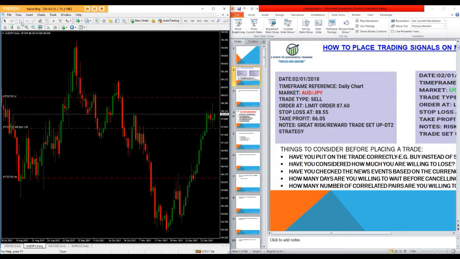Now, to make sure that we can analyze and see exactly where we entered the trade, we know it's a sell trade, we're going to put a line there to highlight where we put our stop, where our entry is, and where our target is. This just helps us at the initial stage of our journey, to see the number of trades we're putting on and what the trades are like.